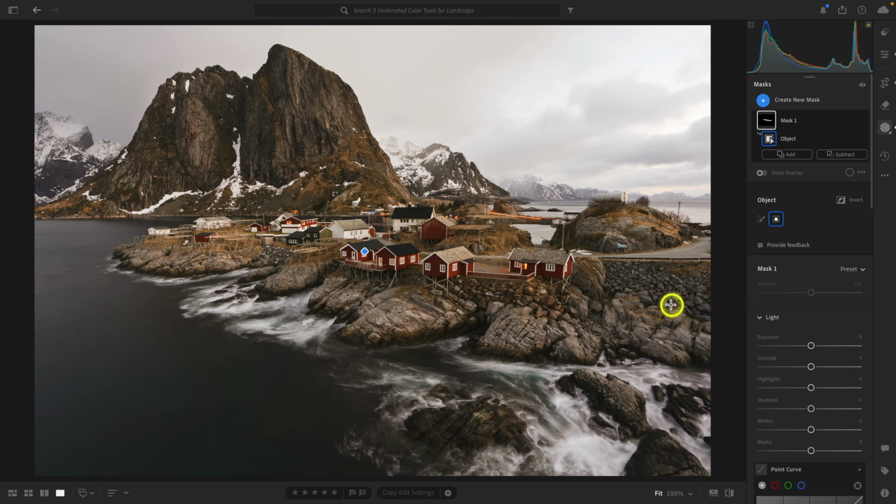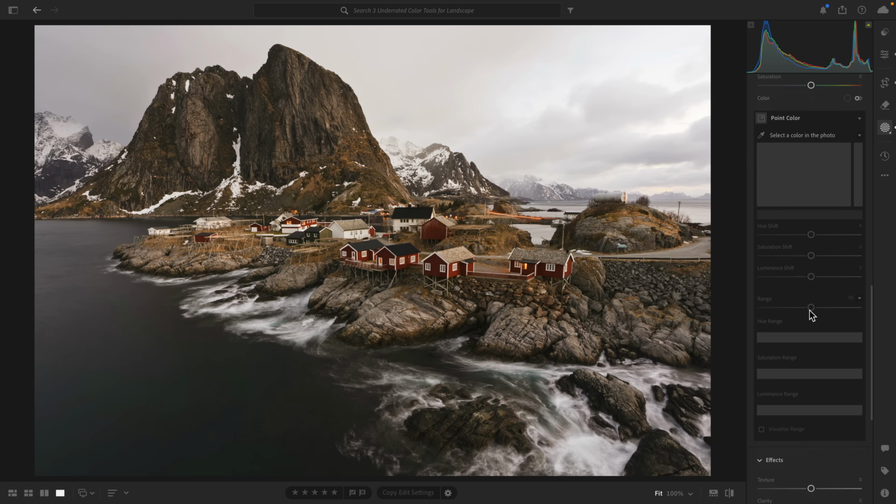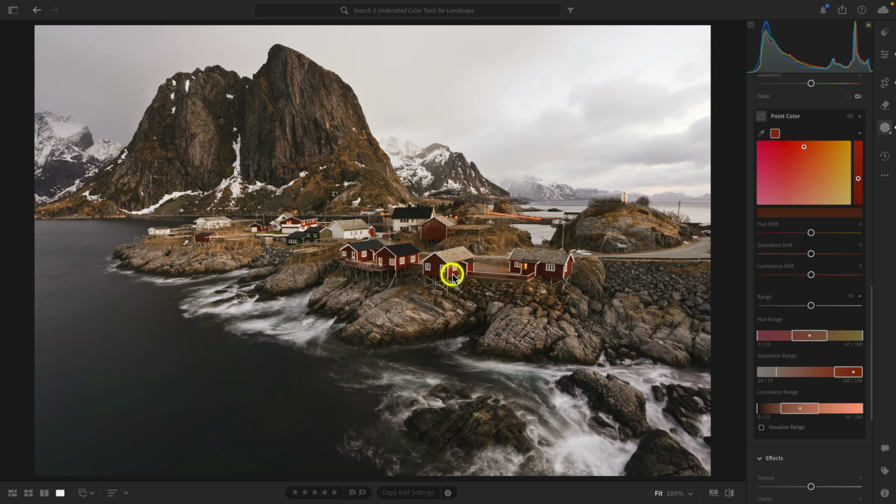Now, there are different ways to do that, but I find that using point color is one of the most powerful, and it's awesome because point color is one of the masking tools that you have available. So check this out. I'm going to select the dropper here, and then I'm going to select an area of the cabin that I want right there. And watch, if I click on visualize range, you see how everything that's not in the selection goes grayscale, and only the stuff that's in the selection, in this case the red, is showing the color.